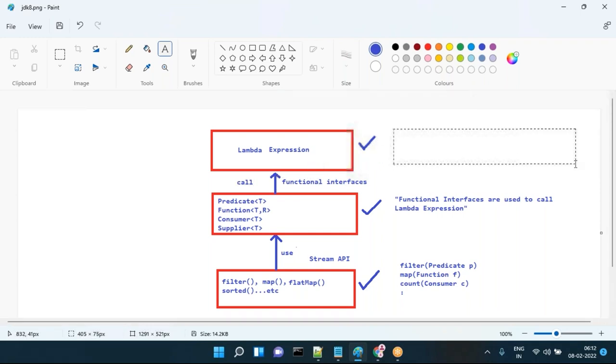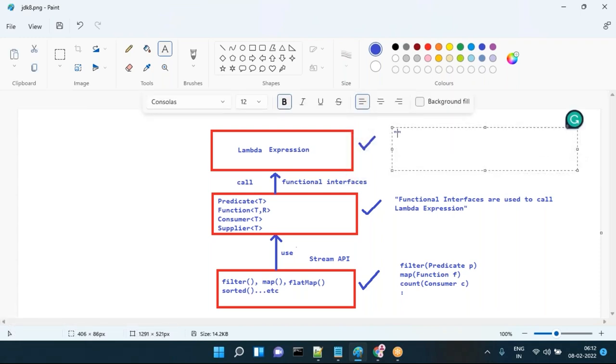What is the use of lambda expressions? Lambda expressions, I am writing LE, are used to reduce the number of lines of code. Lambda functions simplify the way of writing code by the developers, team. Understood?